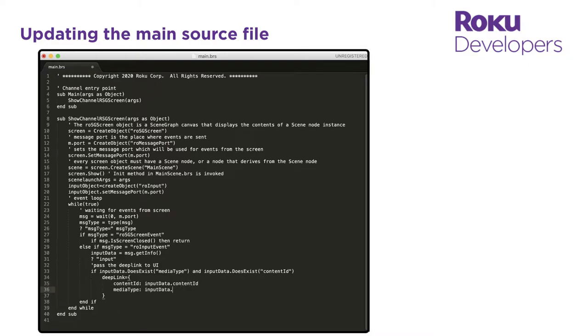And then let's set main scene's input args field, which we'll add to the interface next, to the deep link associative array. All right, we're done updating the main BrightScript file so it can receive deep links. Let's save the file. Now, before we update the interface of the main scene component, we have to update our channel manifest to support the RO input event handling we just added to the channel.